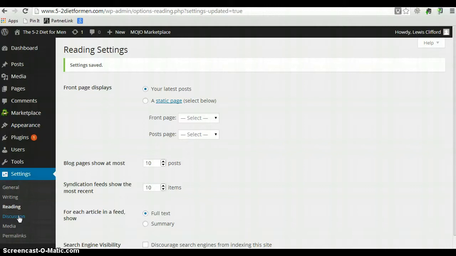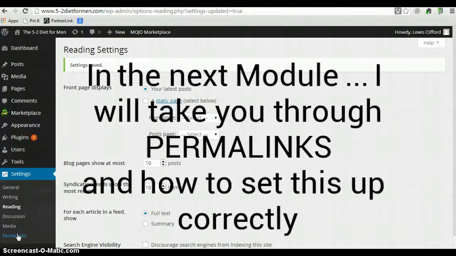Okay. We're not going to worry about this discussion at the moment or media. The next thing is permalinks. Now this is going to be really important, so I'm going to talk through that in a little bit more detail. So click on permalinks.